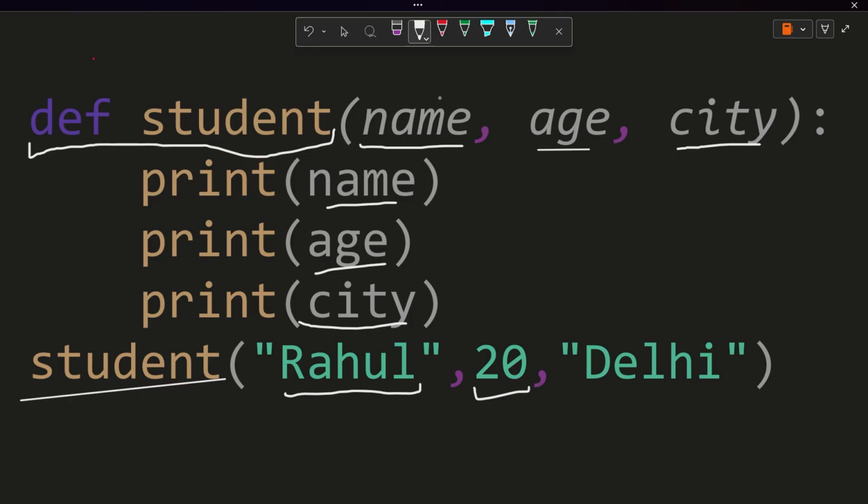These are the parameters. You can give as many parameters as you want. When the function is called, you have to give the arguments. The number of parameters you give and the number of arguments you give should be the same. Otherwise, it will give an error.